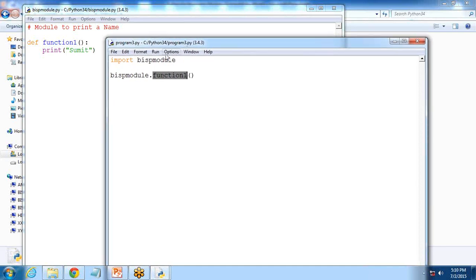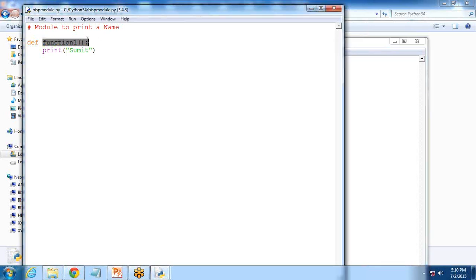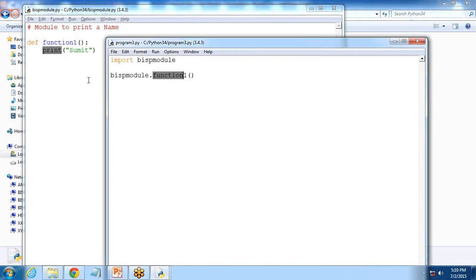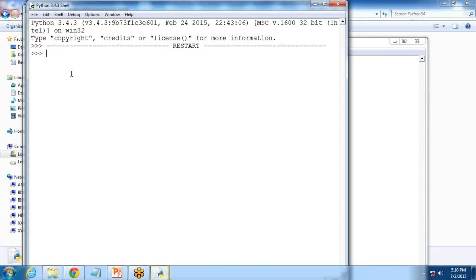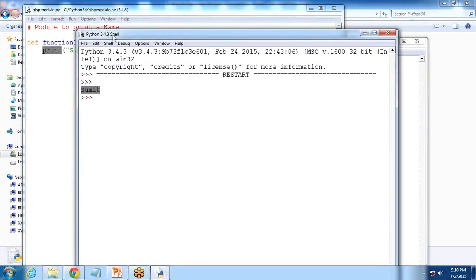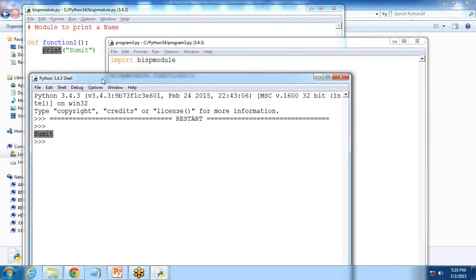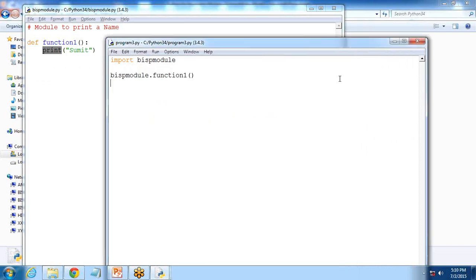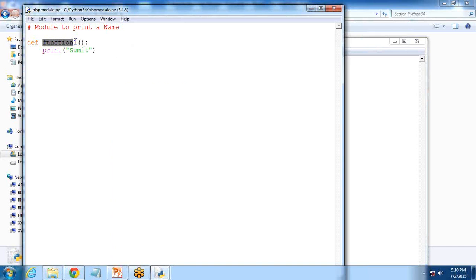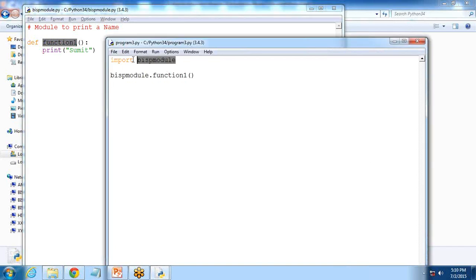In this scenario, when I run this program, it will import this module, and within this module we have got function1. So it will invoke this function, and within this function there's a print statement which will print my name. So I run it, and you can see I have got my name here. So like this, we can invoke a module in a Python program. And this is a very basic, very simple example. Now we can have multiple programs, and in any Python file, if you want to use this function, you need to simply write this statement.